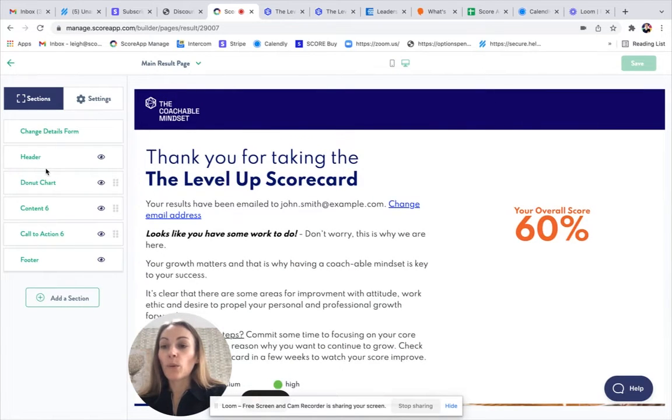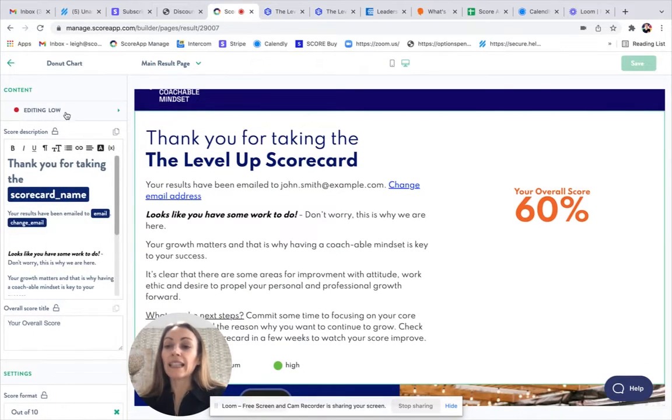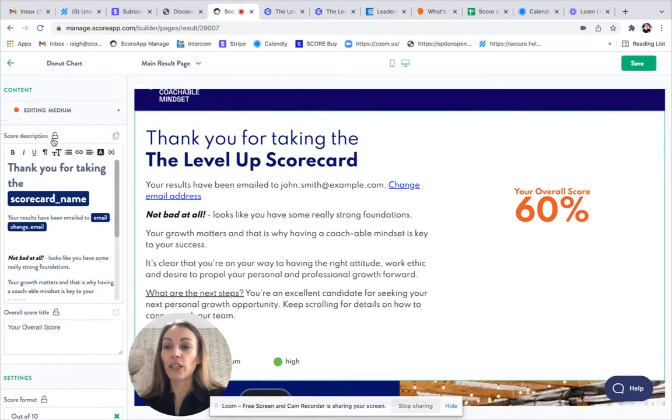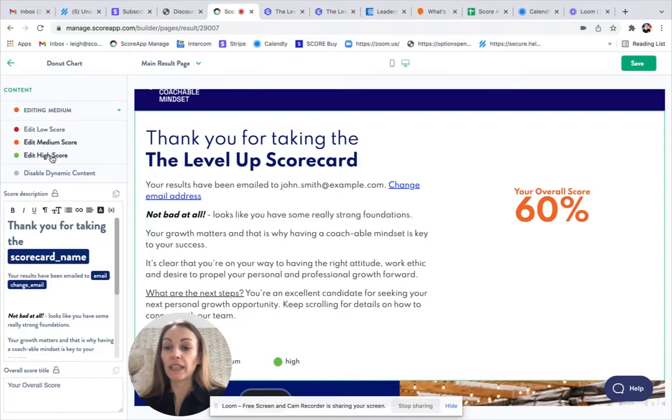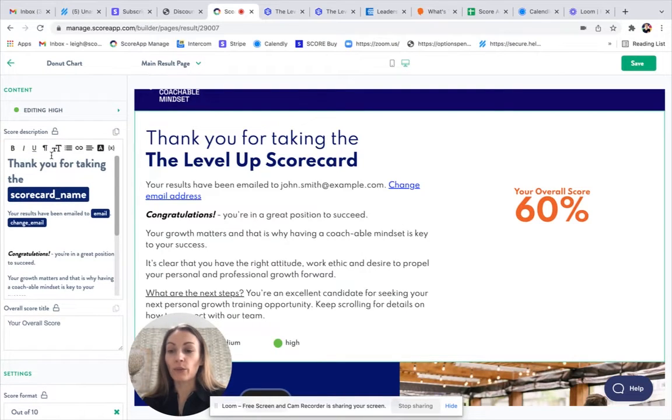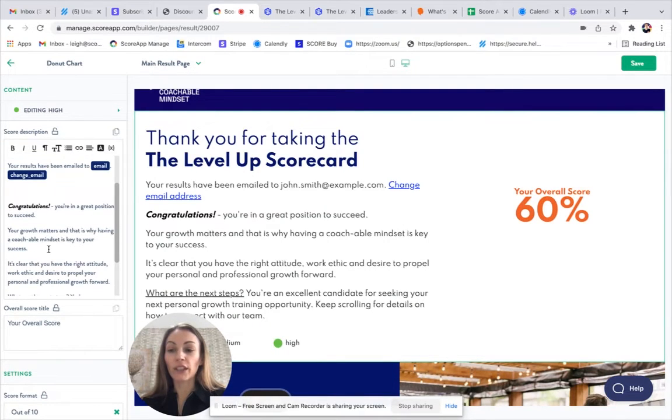We're presented with all the different section types that we can customize. When it comes to the donut chart, this gives the user their score. And in this case, dynamic content has been enabled. So we can see that there's different versions of content for each of the score tiers. So I would recommend reviewing each of those versions, making any updates, edits that you wish to.